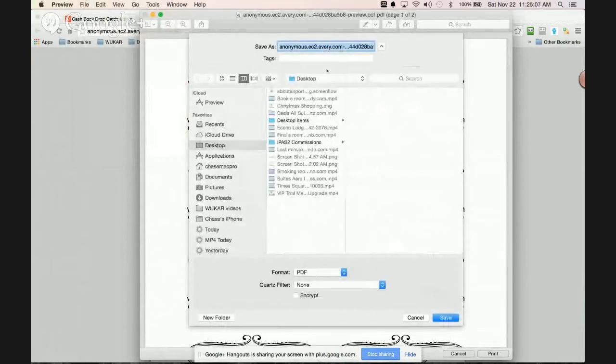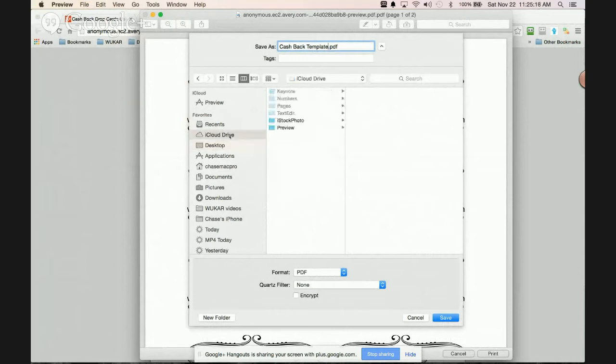And I'll call this Cashback Template. Okay, then it'll be on my hard drive. I'm going to put it in my cloud drive so I can access it on any computer. And I've done another one, so what I'm going to do is rename that one. So, two-sided cashback template.pdf. That looks like a perfect name.